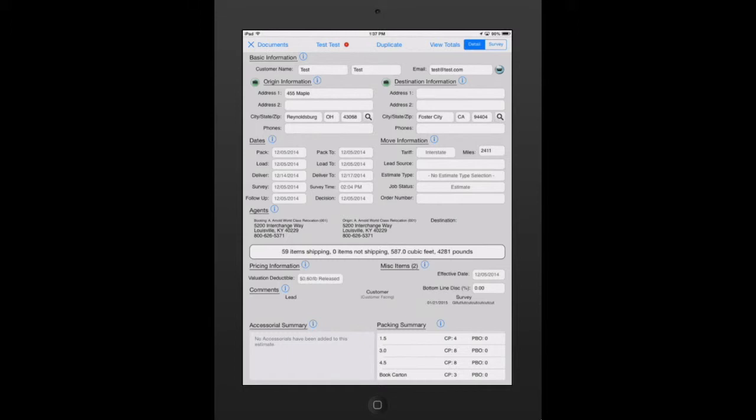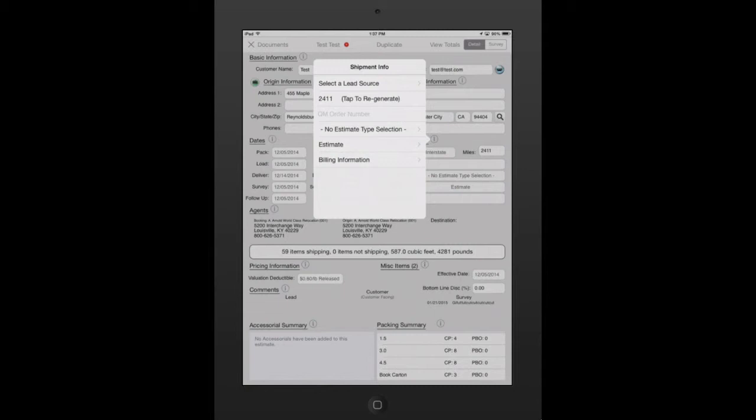The move information section on the right is going to have some basic info for you. In there, it says select a lead source. Now, if you've synced this job from Quick Move down into your iPad, it's automatically going to pull in the lead source. If you haven't, you're going to have to go ahead and enter in a lead source if you're using Quick Move. If you're using this as a standalone device, that's fine. However, you're not going to be able to track lead sources, things like that, within the application. So we give you the ability to select lead source and even sub-lead sources in the application.